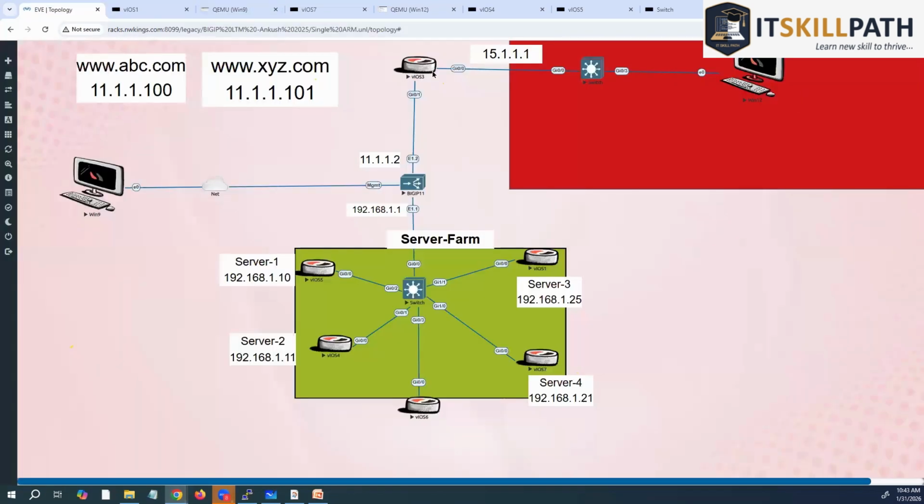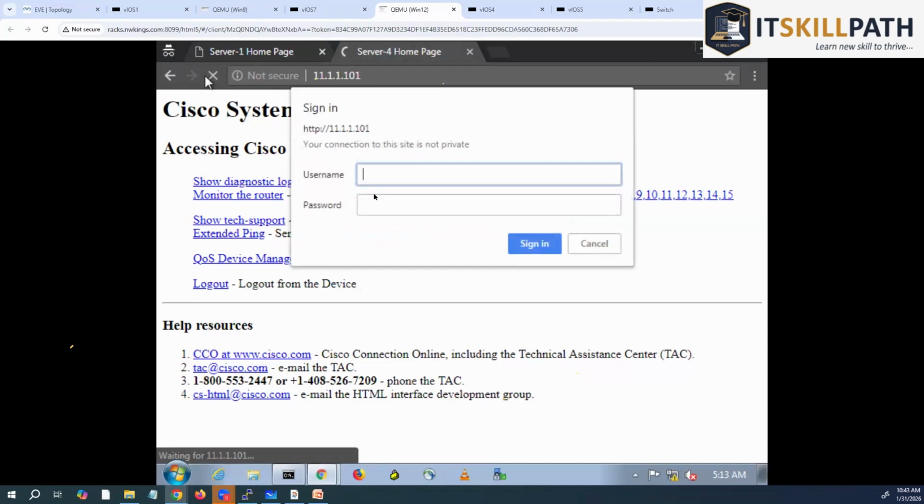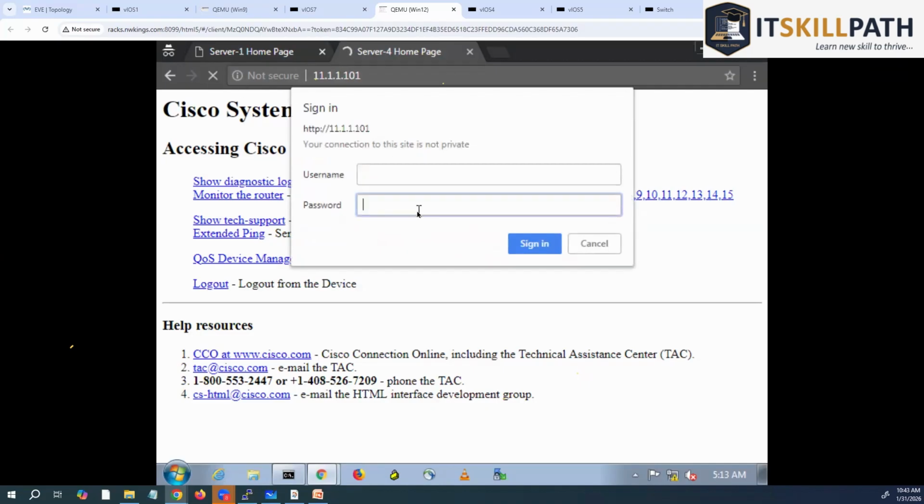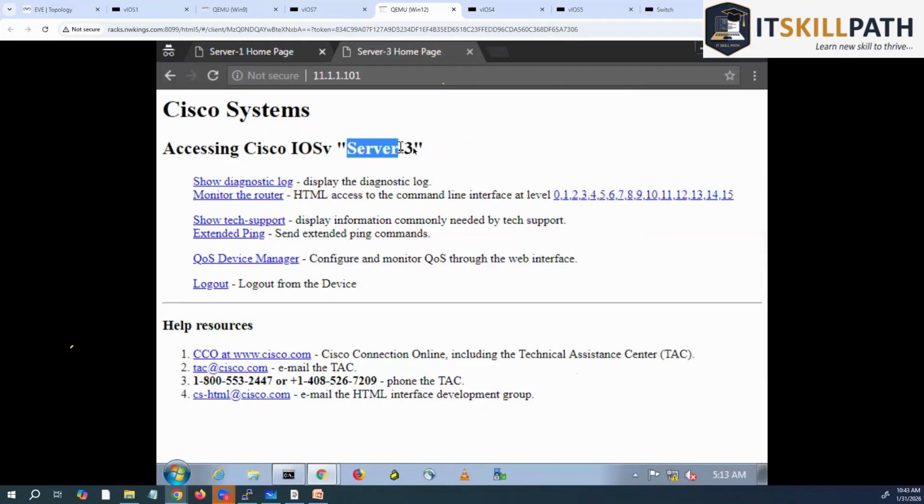And if you come here, we'll try to initiate traffic. It should load balance between 1 2 3 4 5, server 4, and 1 2 3 4 5, server 3. So it's load balancing between server 3 and server 4.